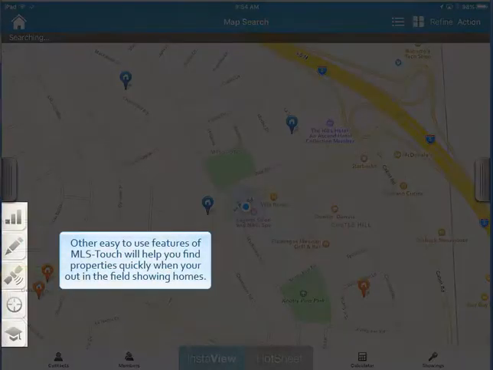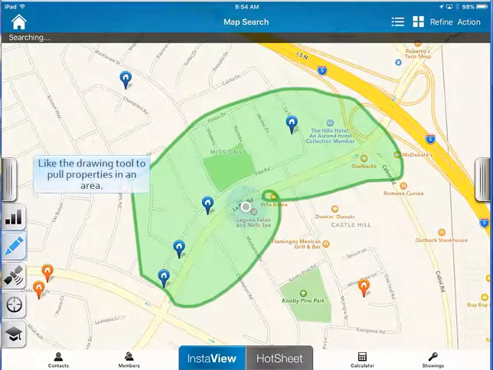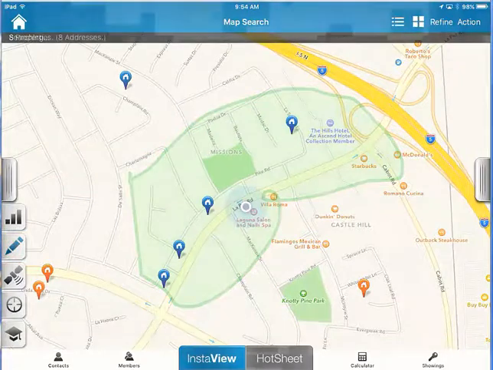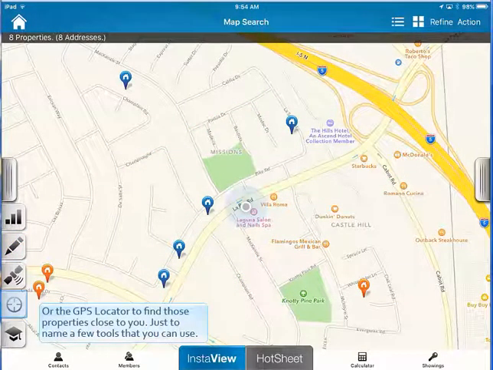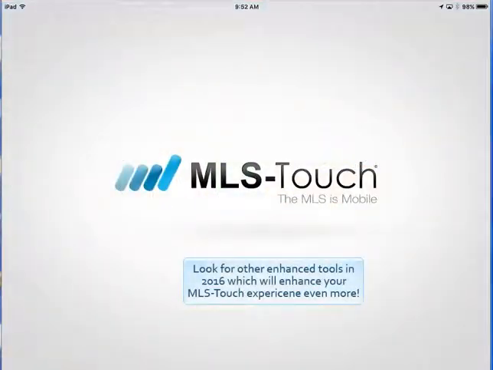Other easy-to-use features of MLS Touch will help you find properties quickly when you're out in the field showing homes. Features like the drawing tool to pull properties in an area, or the GPS locator to find those properties close to you, just to name a few tools that you can use. Look for other enhanced tools which will enhance your MLS Touch experience even more.